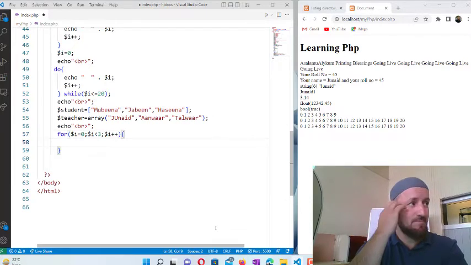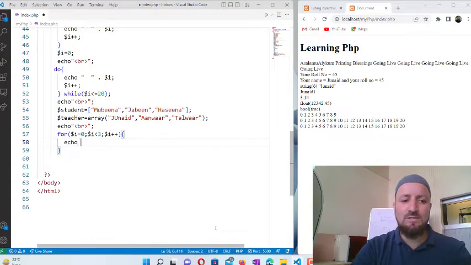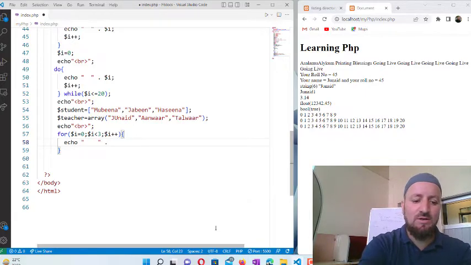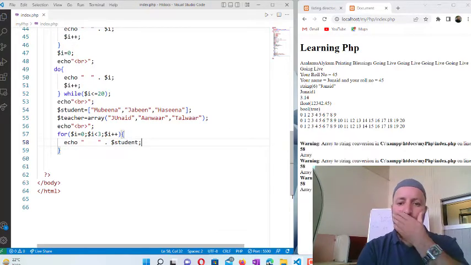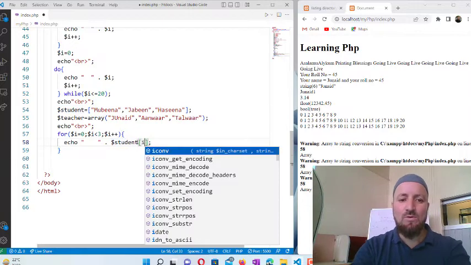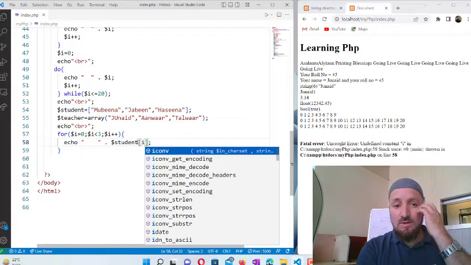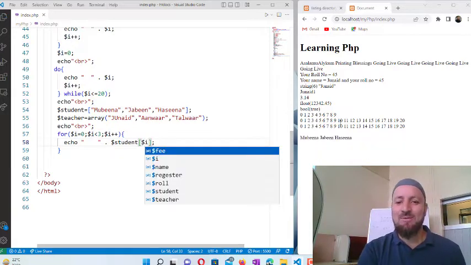What will you print inside? So you will echo, what else? Space देंगे थोड़ी सी. Then concatenate with dot and $student. Warning. Problem at 58. What have you done? Oh yeah, student of $i, bro. How can you forget the $i? Control S. $i लिखना है क्या कर रहे हो यार? Mubina, Jabina, Hasina. Coming properly.